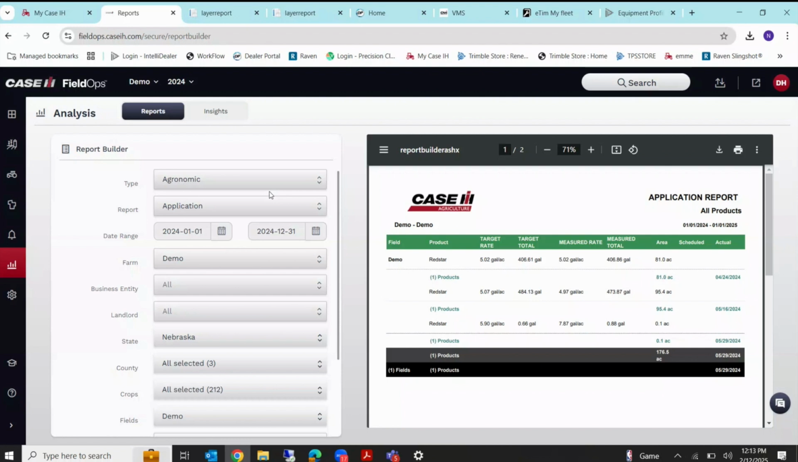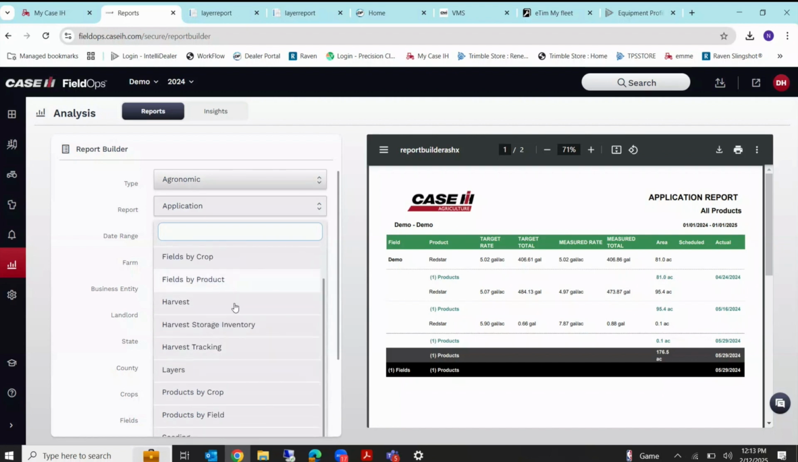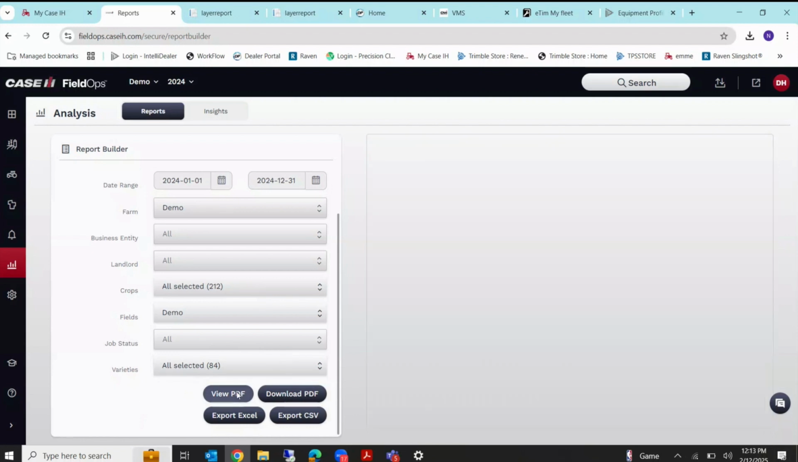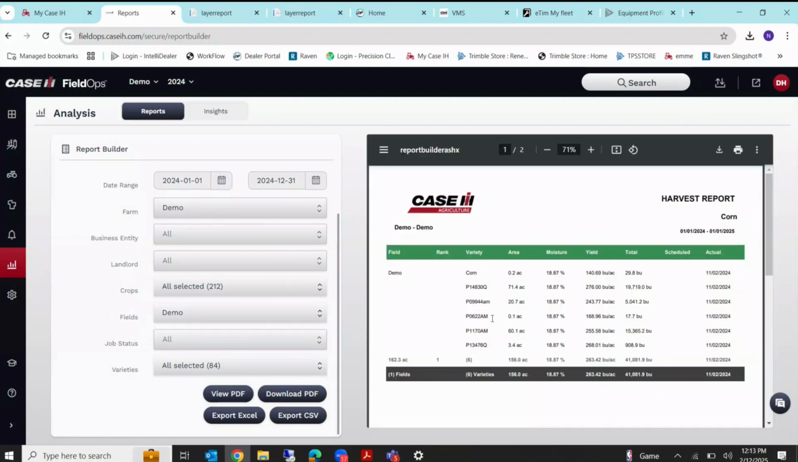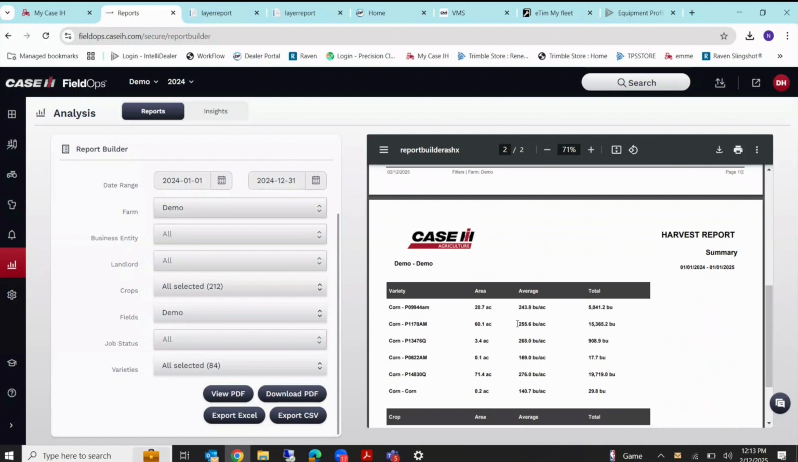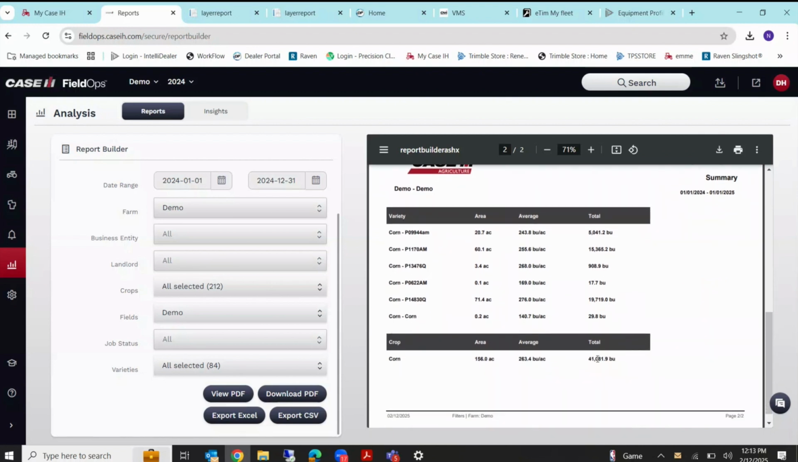And for the harvest side of it, it's the same process. If I go to the report type and I go to harvest, and I view that, it's going to show me all those varieties that I planted and what each one of those varieties yielded. So then you've got your yield by variety report right there. Comes down and gives you a summary and the total bushels that came off that field and the average.